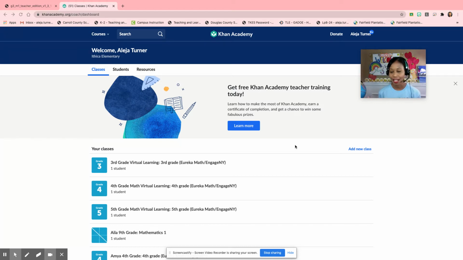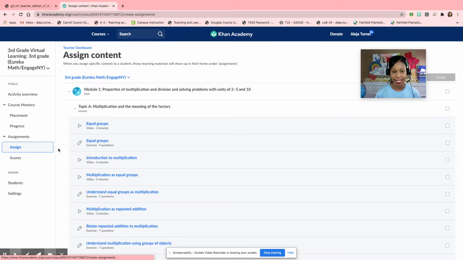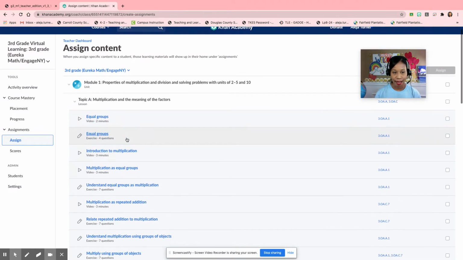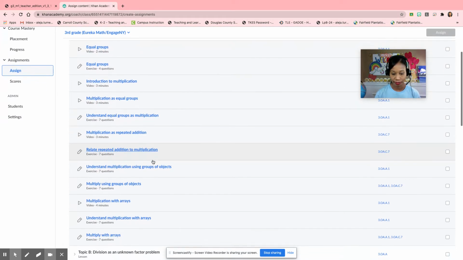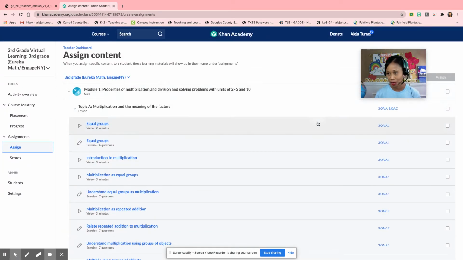Okay, now you're all signed in and you're ready to assign lessons to your students. So you can click on your classroom. I'm going to click on third grade, and I'm going to click assign. So you will see all of the topics from every module. Now I'm only going to assign the first one, module one.